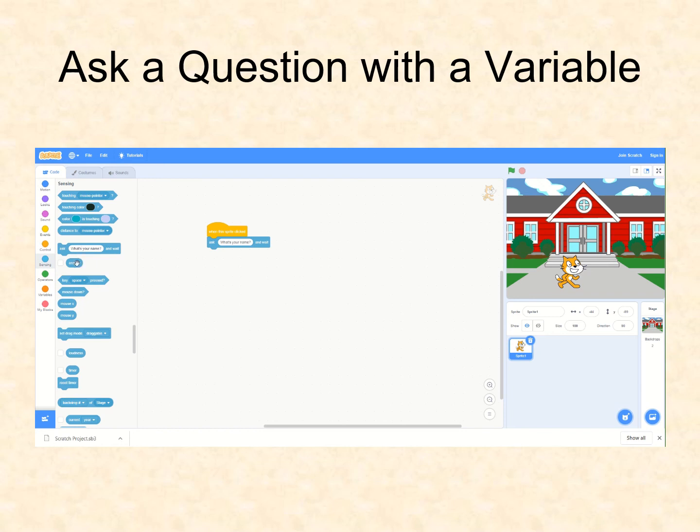The answer is the variable, it's the memory that's going to hold whatever the student types in response to that question. Notice by answer there's a little checkbox. If I turn that on, it's going to show me up top here in the upper left what's actually contained in this.